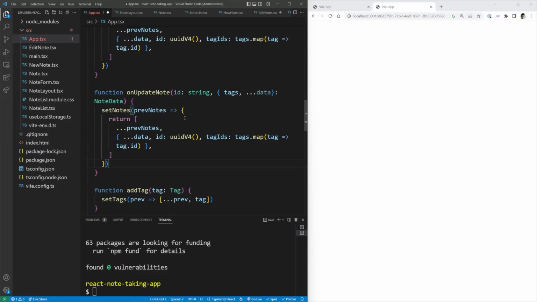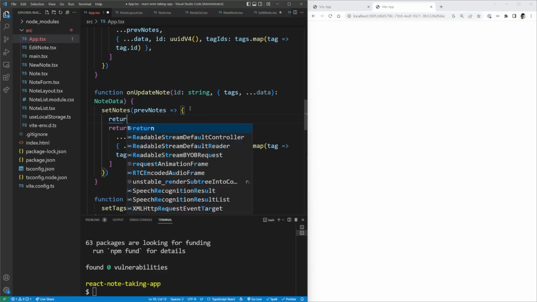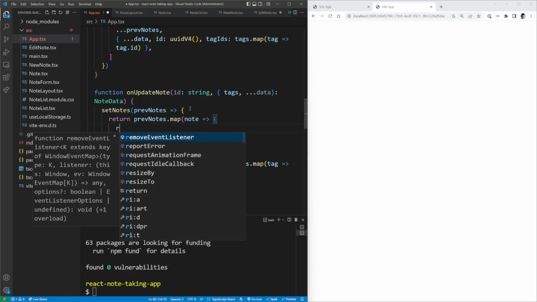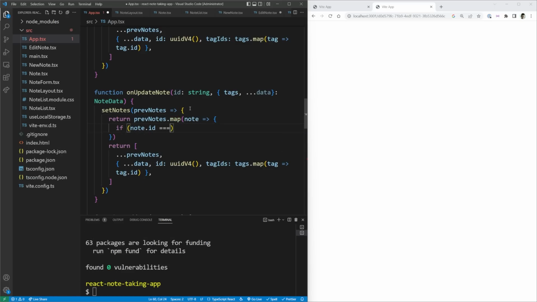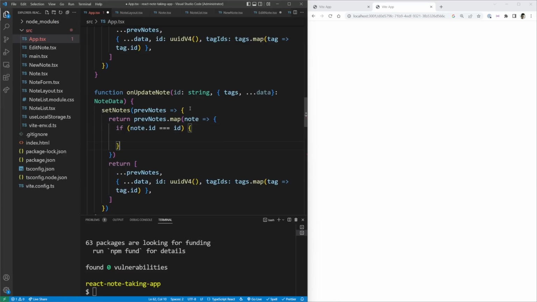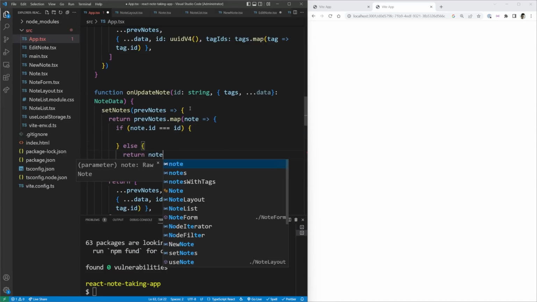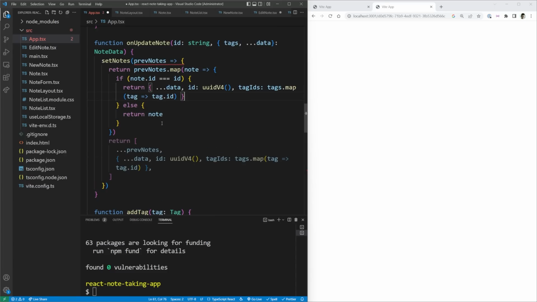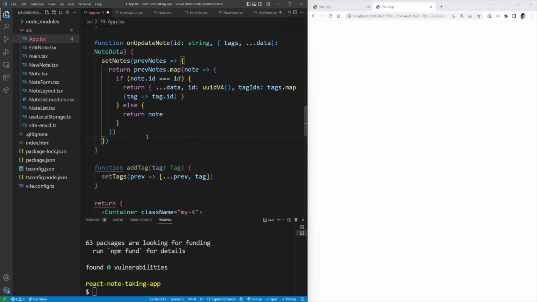So I'm just going to copy that down. So what we're going to do here, instead of adding a brand new note, is we're going to return our previous notes, and we want to map through each one of our notes. And we want to check if our note.id is equal to our current ID. Otherwise, we just return our current note. But if our note ID is the same, then we want to return a brand new note. And that's just going to take a lot of this information from right here. So I'm just going to paste that up and then delete all that code down there.